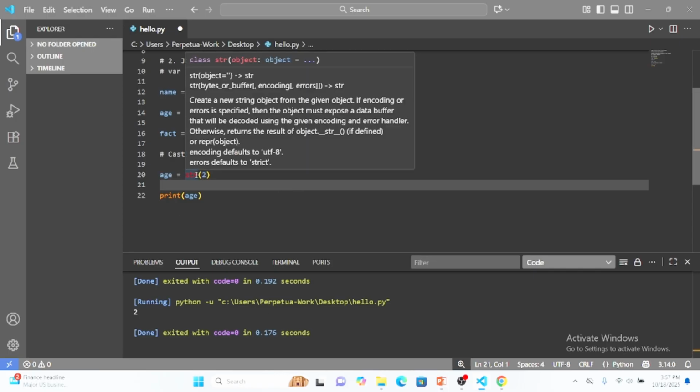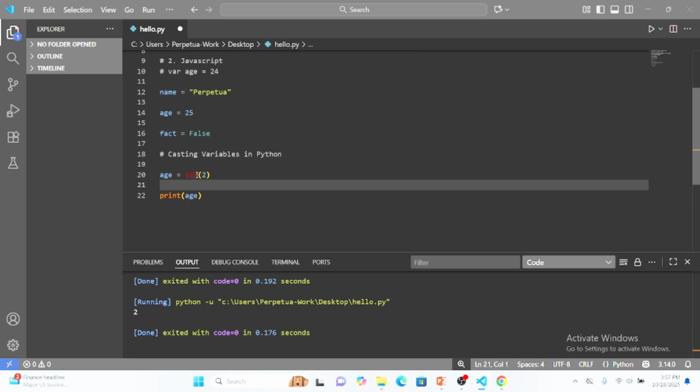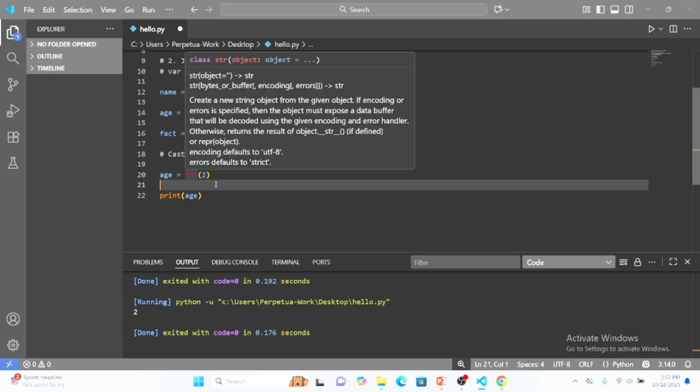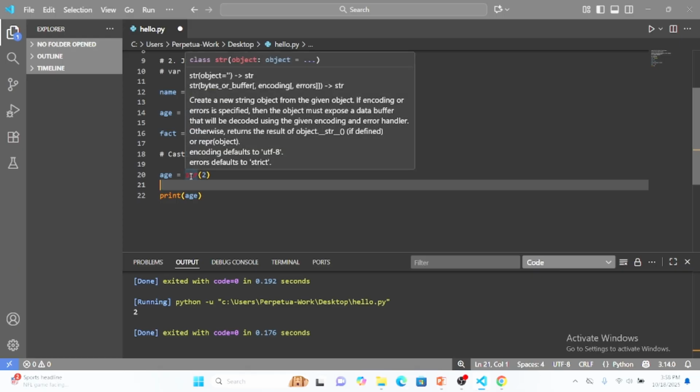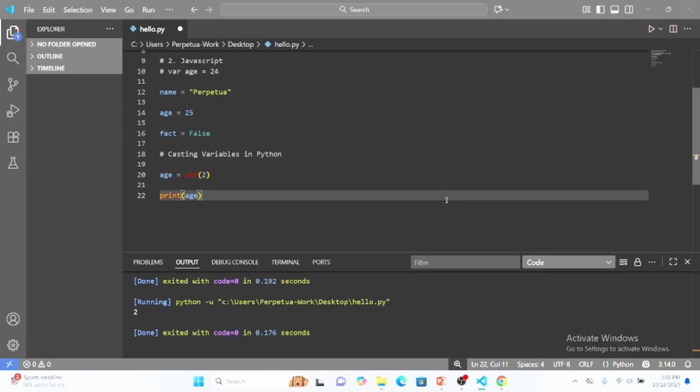So assuming my database is expecting a string and I'm passing in a number, the best way to convert whatever that is here that is coming in to a string is to use this str method, and then it converts whatever data that you have inside this parenthesis to the data type that you're expecting. So we are going to save this again, and then we are going to run. And again, it prints 2 for us.